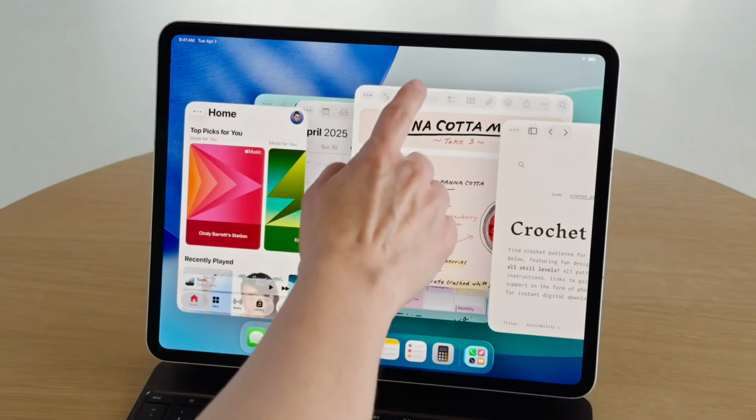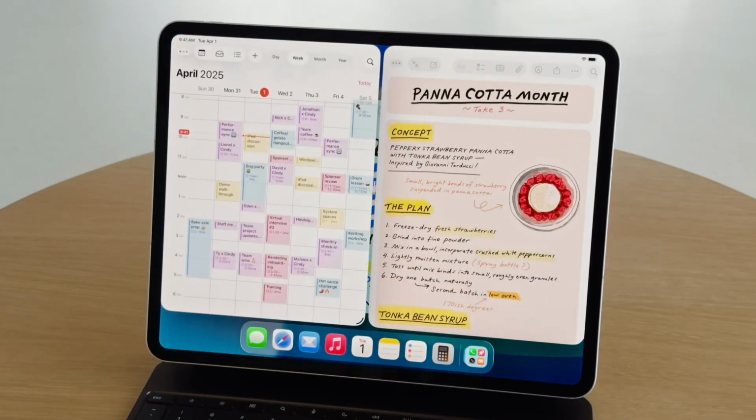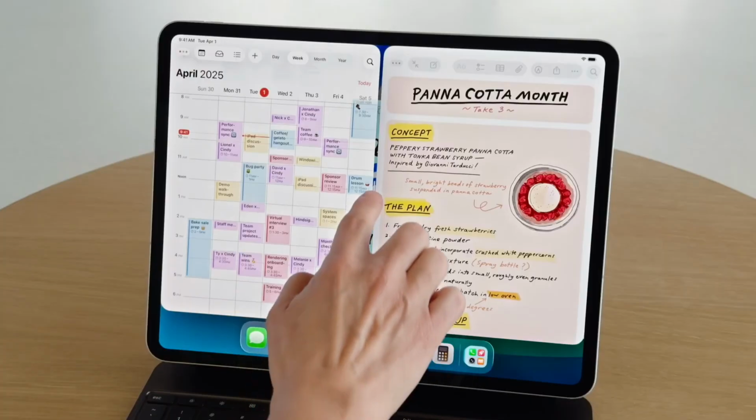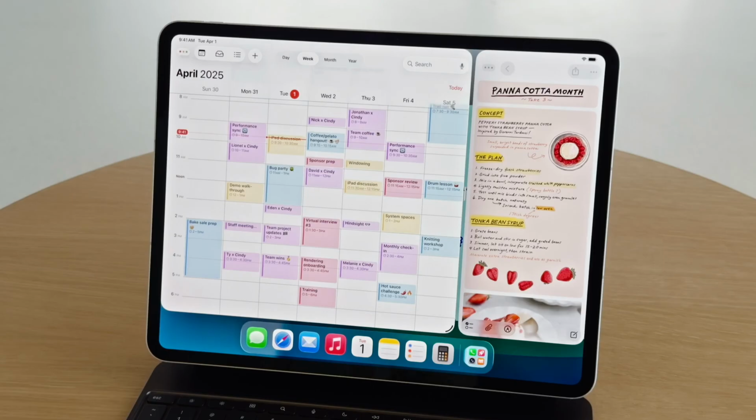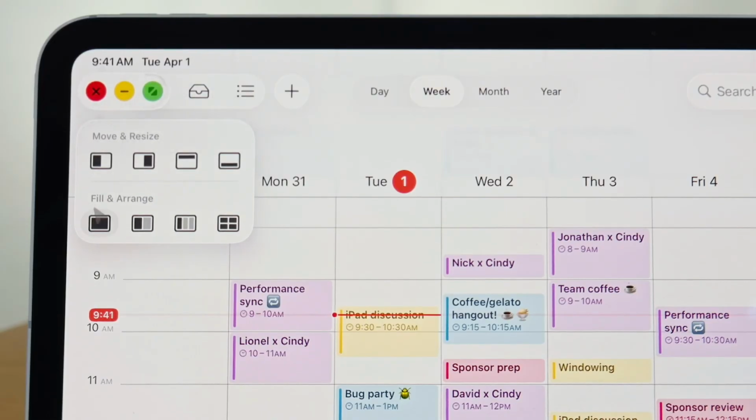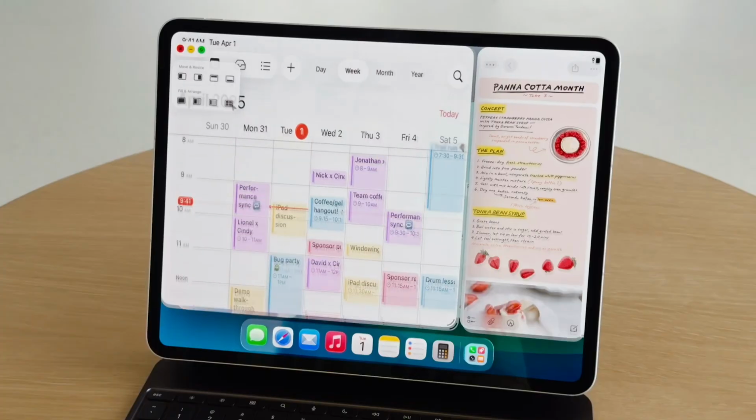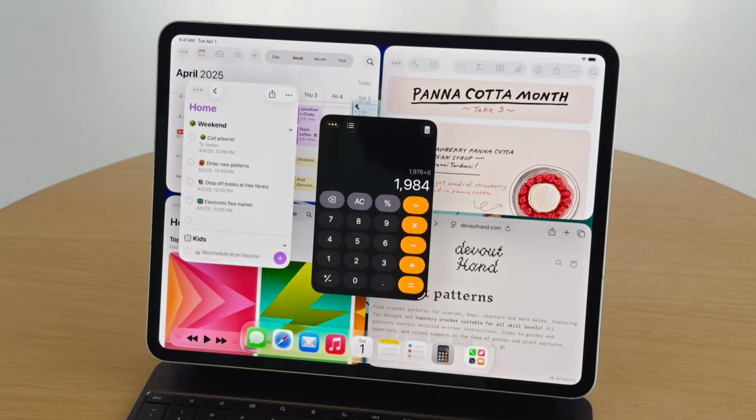Another way I can arrange my windows is with tiling. Since this is designed for the unique qualities of iPad, I can simply flick windows towards the edges to tile. It's so fluid and makes arranging my windows super easy. There's even a little grabber here to resize both at the same time. If I click and hold on my window controls, I'll see even more tiling options. Let's choose quarters.